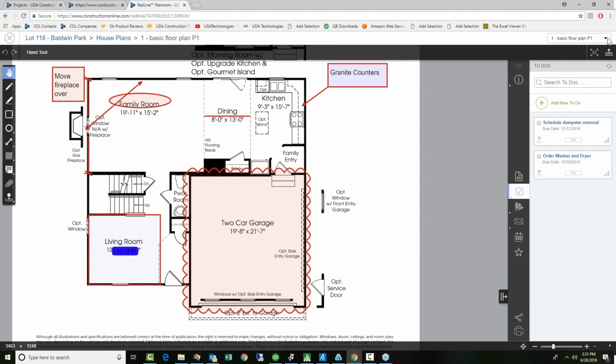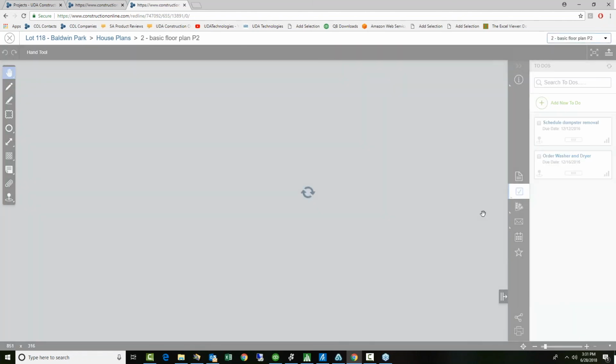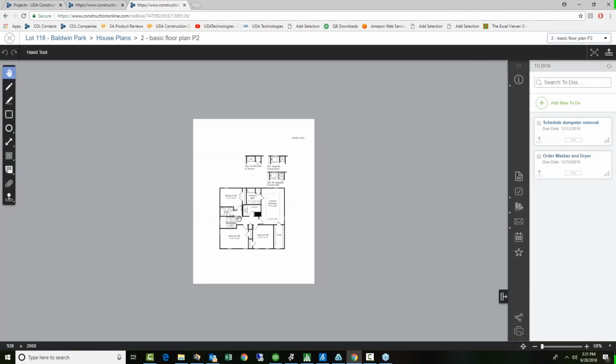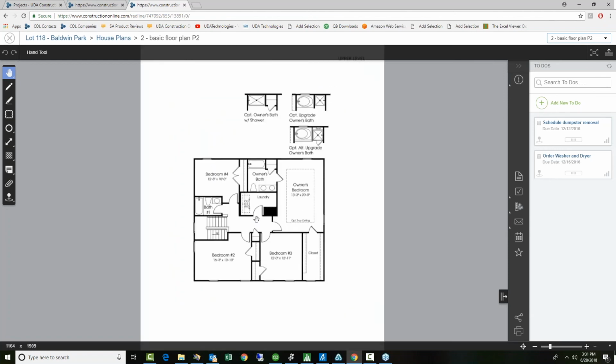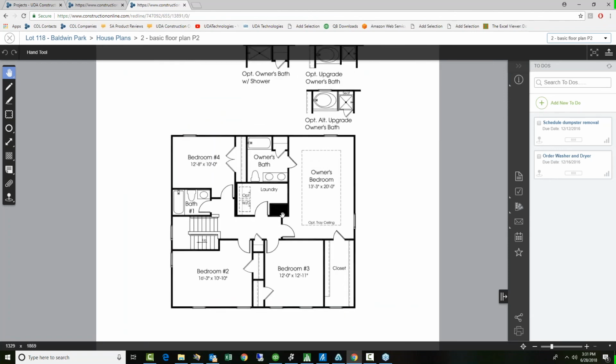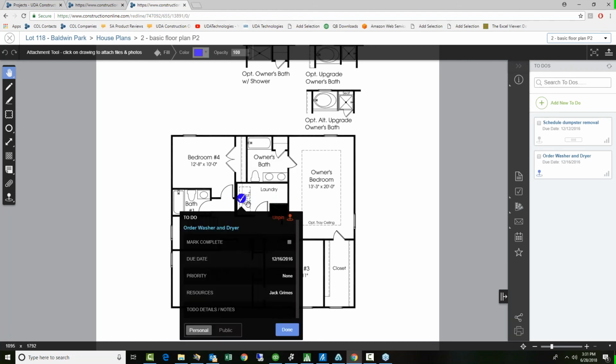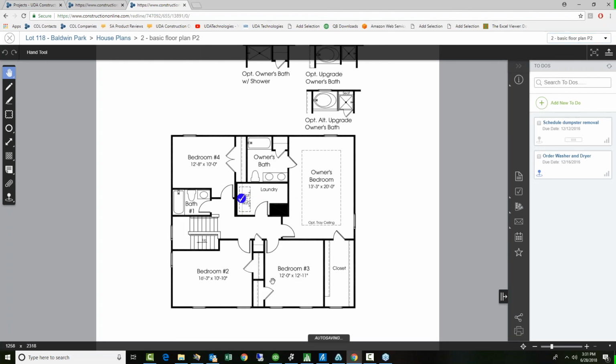If we go and take a look at page 2, we'll actually find the area on the plans where we have the laundry room. There's the washer and dryer right there in the middle. Now it says optional in this case, but based on the to-do here, it looks like our customer has decided to go forward with it. So in our case, we need to just grab the pin for the to-do, the task for ordering the washer and dryer, drop it onto the washer and dryer space, and there it is. Now we have that task pinned to the plans where it applies.